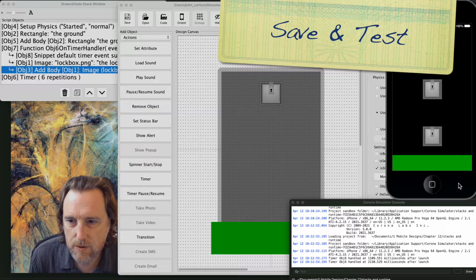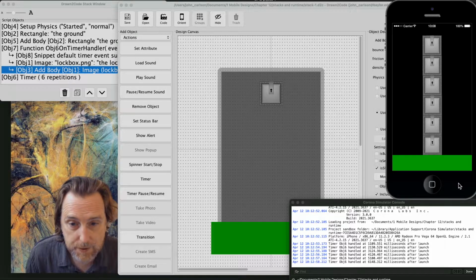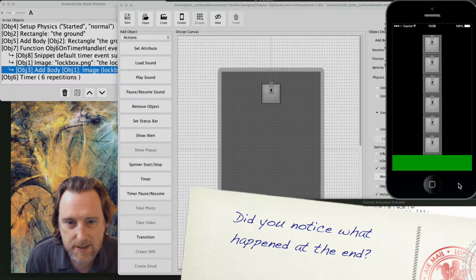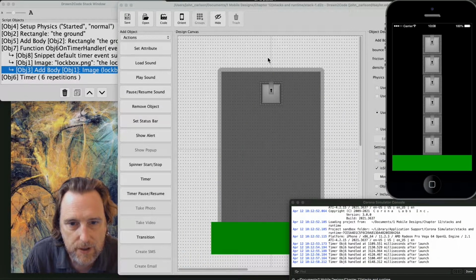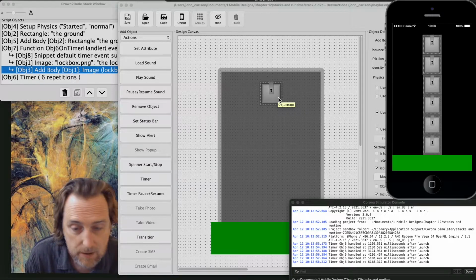And here we go. Well, that was interesting. I didn't leave quite enough room for the boxes to stack, so my lockbox was not really high enough up, or it was sized too large. You'll notice in the screenshot in the keynote, I've made the boxes very small.